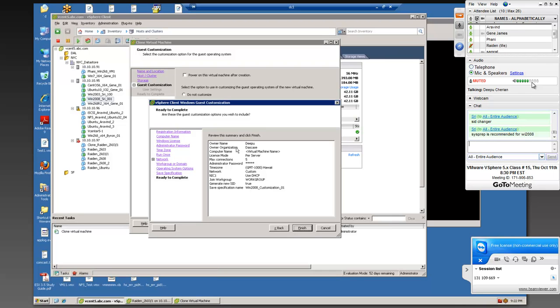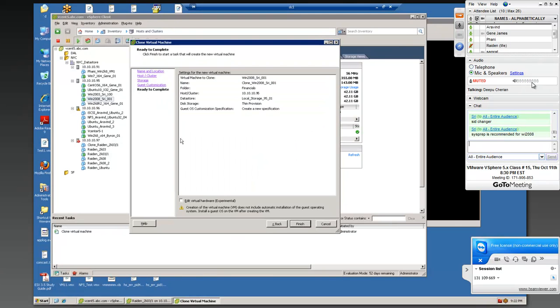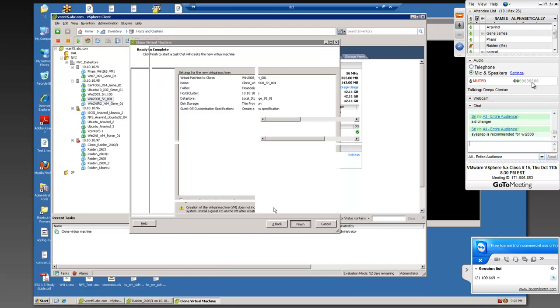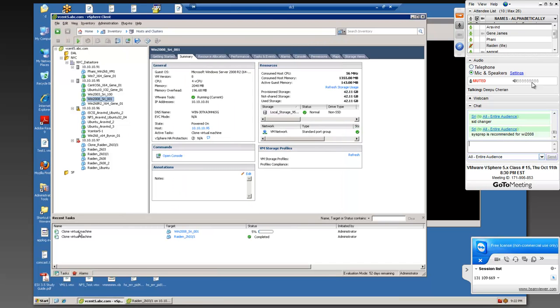Again, look into it. The owner name is Deepu. The owner organization is dash case. The computer name is going to be the virtual machine name. Computer name means operating system name. License mode, maximum connections, administrator password, time zone, network, everything is there. And you click finish. You're done with it. The cloning process is starting. The new clone machine is starting.